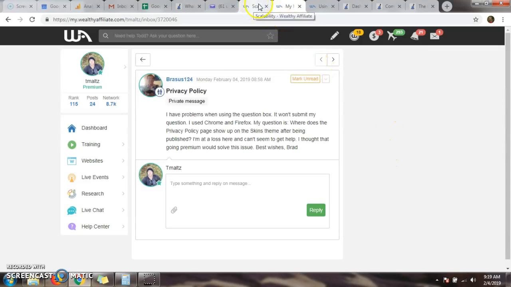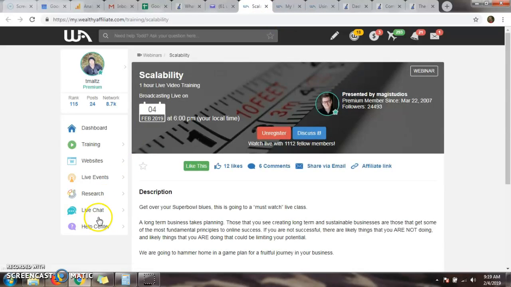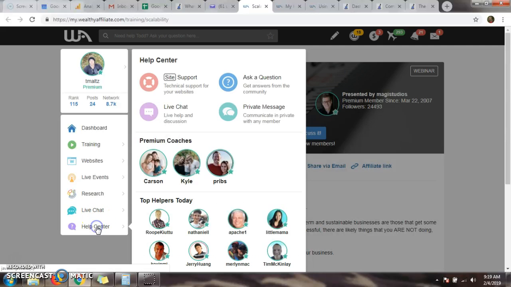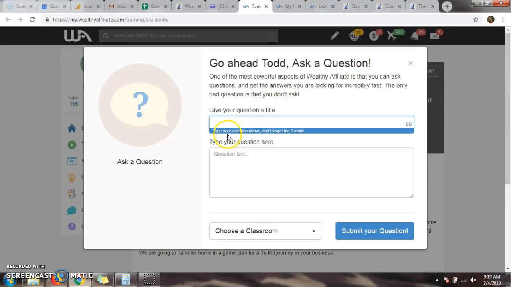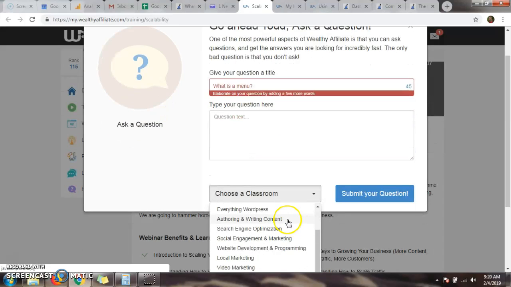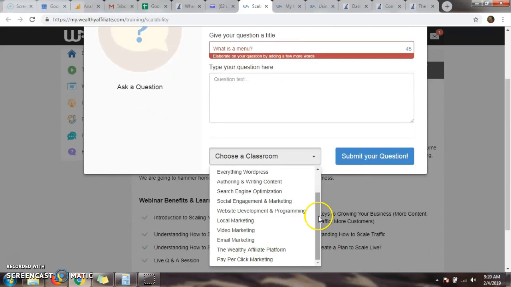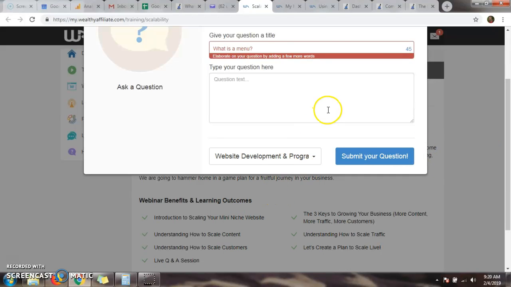So I'm going to show you just how to send a question out to the community. You just go Help Center, ask a question, and then type in your question, and it's got to be an actual question. What is a menu? They want me to add a few more words, so I'd add more detail about my question, and then I pick my classroom. If it's about websites, so you want to know about menus, I'd go to websites, development and programming, and then you submit your question, and it should submit fine.